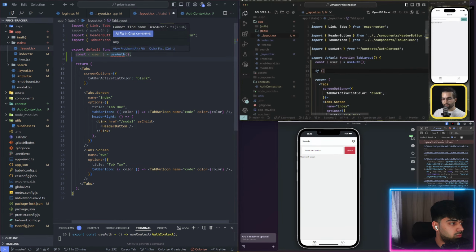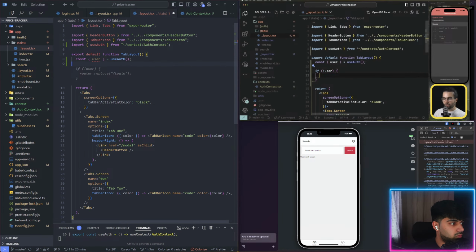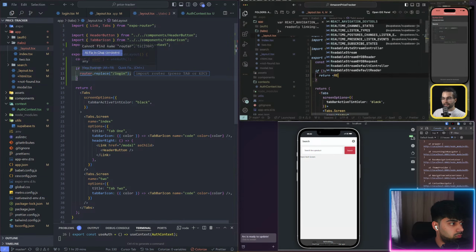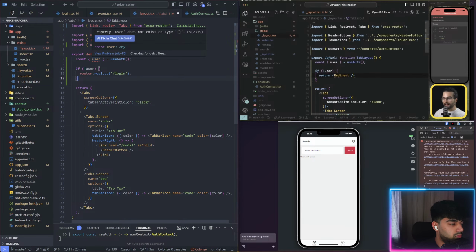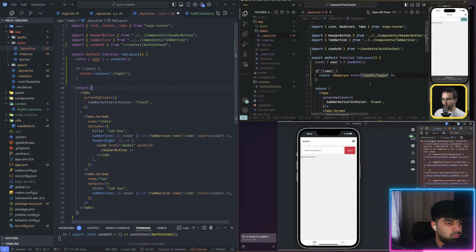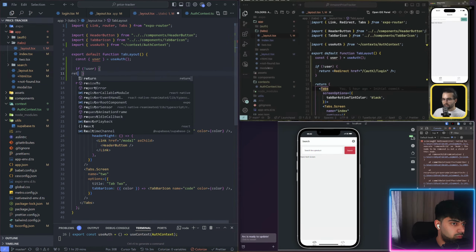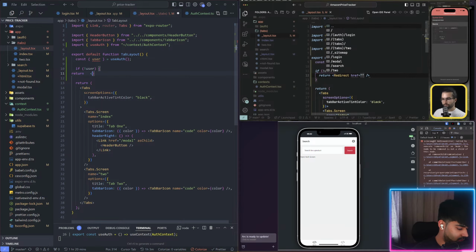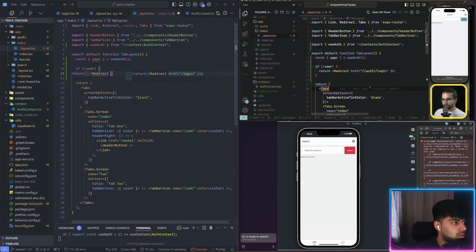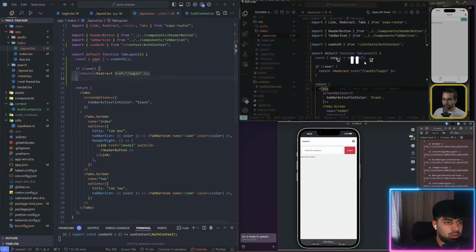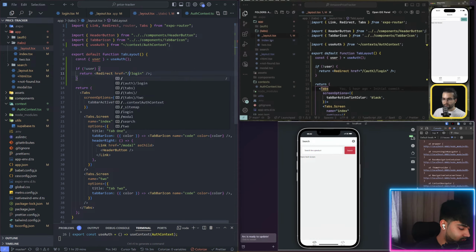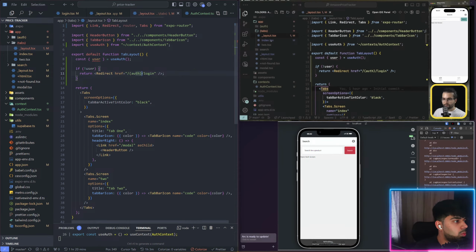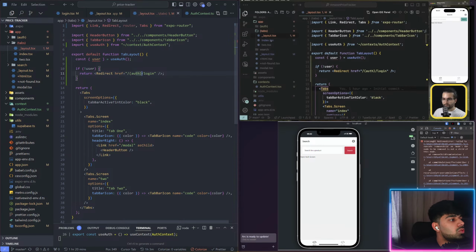And I'm going to say here, if there is no user, what you should do is return a redirect component, return a redirect action to go to the login screen. So go to auth login. And now nothing is going to happen, but basically what we're doing is, if there's no user, it is going to be a redirect component.